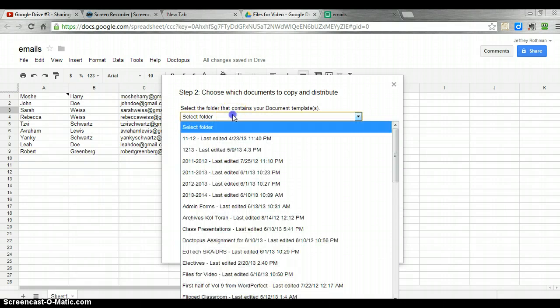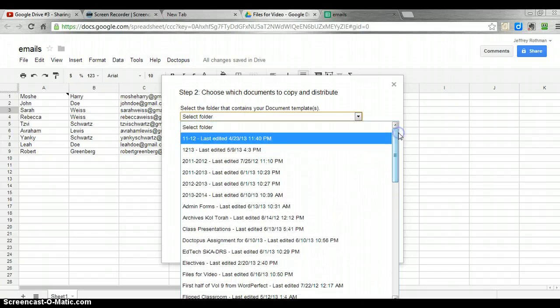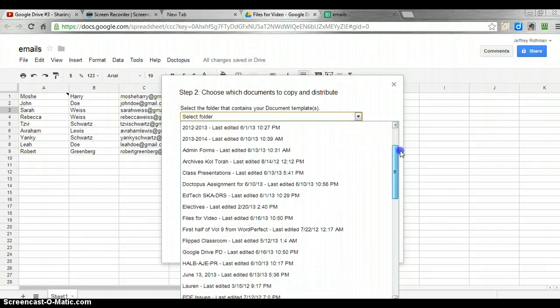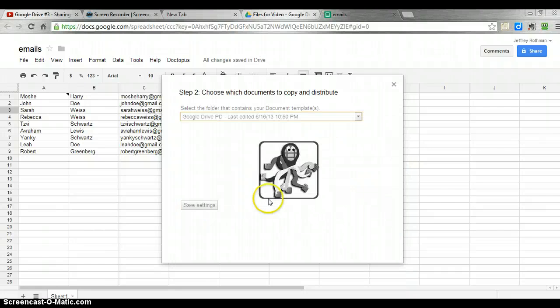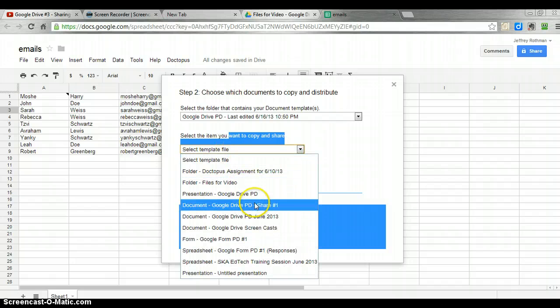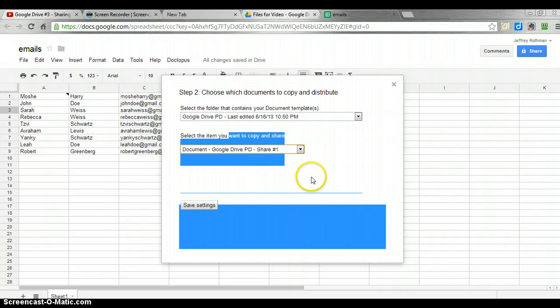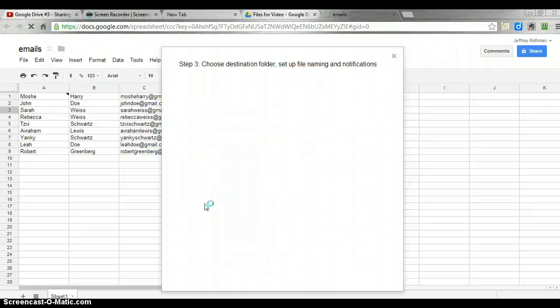Now you're going to go back and find the document you want to share with your class. Again, it's a little bit cumbersome here just because of all of the different files and folders that I have here. But here, Google Drive PD, and that's the folder. Now I can find the exact one that I want. We'll just call it Google Doc right there. So that is the item I want to share. So that's Save Settings. So again, step 1 is choosing what type of sharing you're going to use, and I'm going to go back to show you a different one in a moment. Step 2 is choosing the file that you want to send out to everybody. So let's click Save Settings.